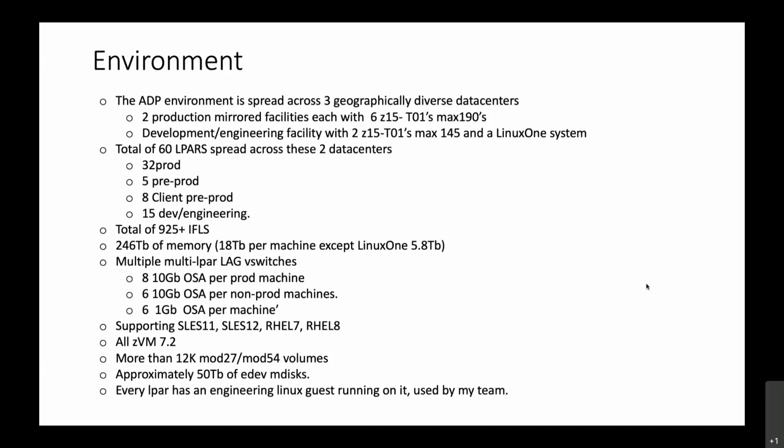We support SLES 11, SLES 12, Red Hat 7, Red Hat 8. We're now all z/VM 7.2, and we also manage about 12,000 Mod 27s, Mod 54s, and about 50 terabytes of EDEV minidisks. So providing access to consoles so that people can do support was something that we needed to help with, because we do have very little support from the storage management side as well.